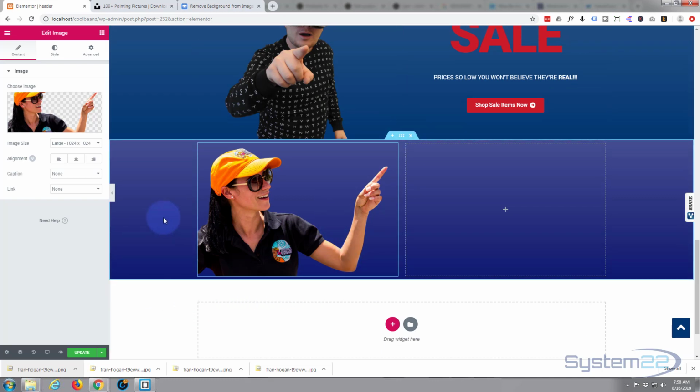And as you can see, it's done quite well. It's kind of cut off her left arm there, but I wasn't really paying attention. But as you can see, it's done a great job of actually cropping that background out from behind her. So you can now use this to point to your sale item or whatever it is. That's just a handy little thing to do.